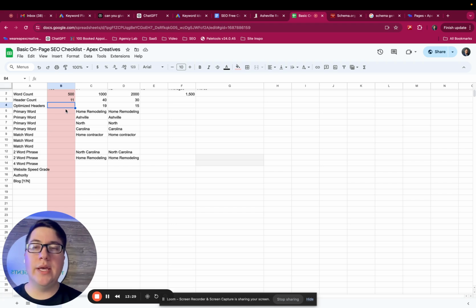Match words are going to be anything that's similar to our main primary keyword. So our main primary keyword is home remodeling. So it's going to be really similar to home contractor. Any instance of home contractor is probably another keyword that we would want to try and rank for. So we'd want to mix that in with home remodeling. Same thing with 2-word phrase. It's probably going to be redundant. If our main keyword is home remodeling, that's also going to be our 2-word phrase that we want to rank for. We can do the same thing with a 3-word phrase.